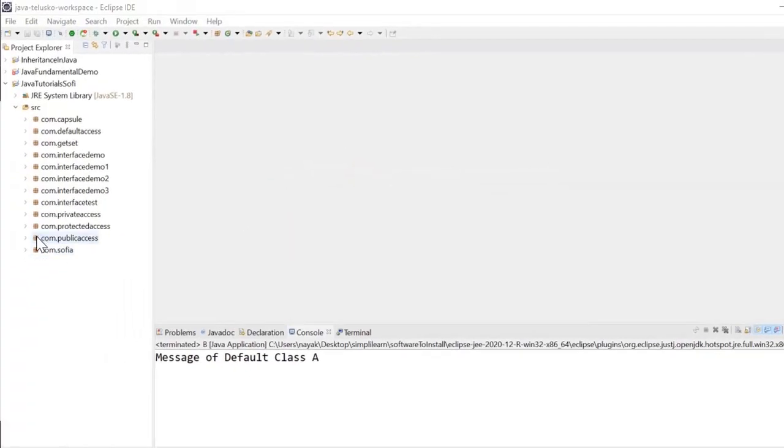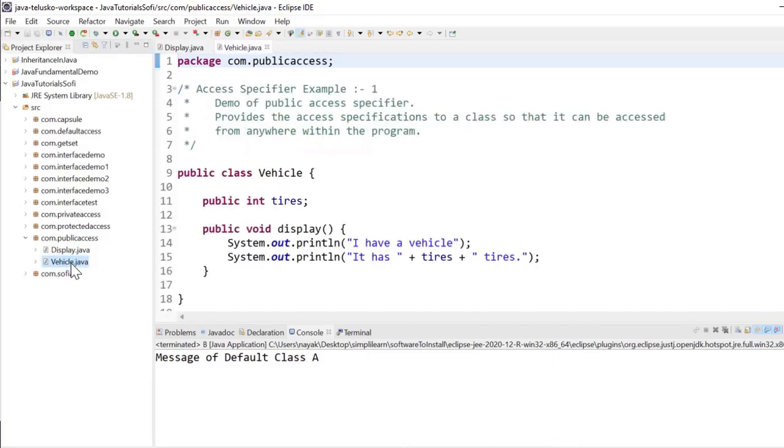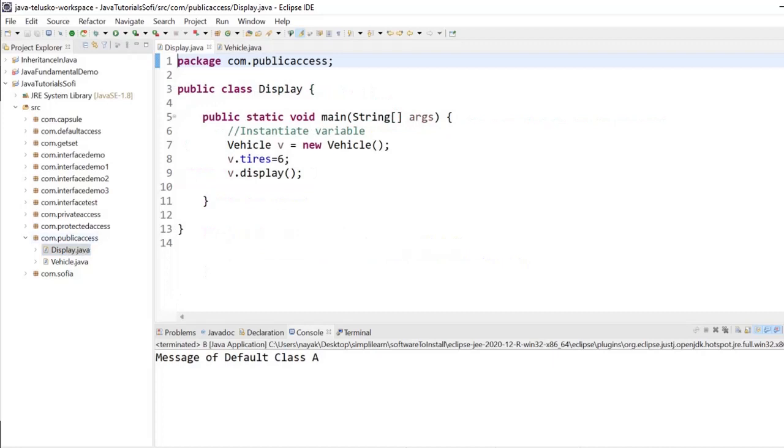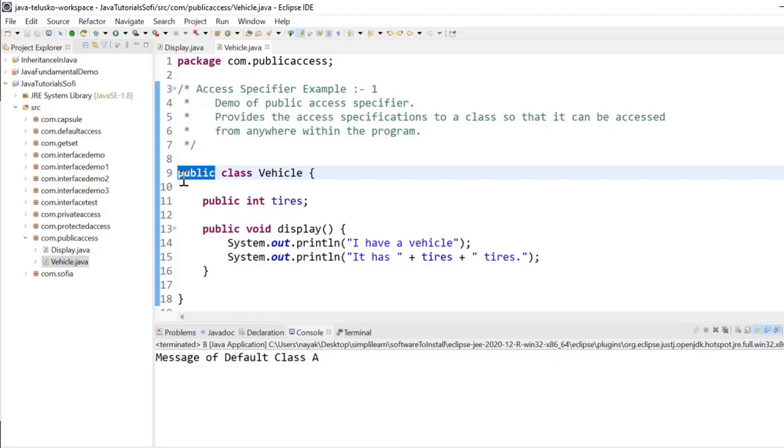Here I create another package named com.publicaccess. Inside it I have created two class. One is display.java, another is vehicle.java. So display.java contains the main method from where we access the method of vehicle.java. Here you can see I use this access specifier is public.